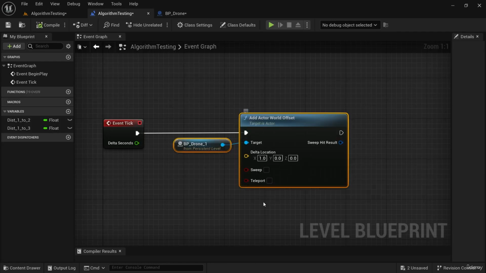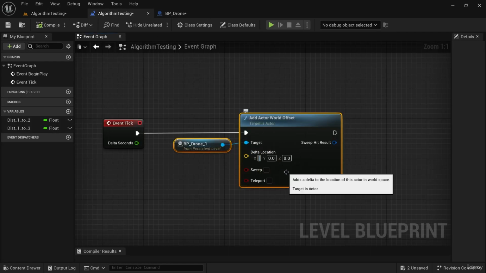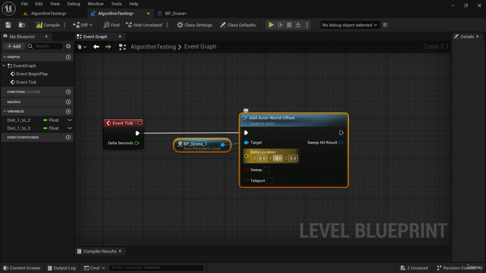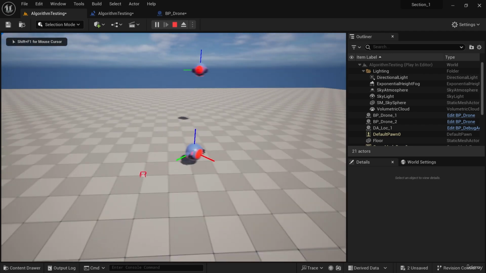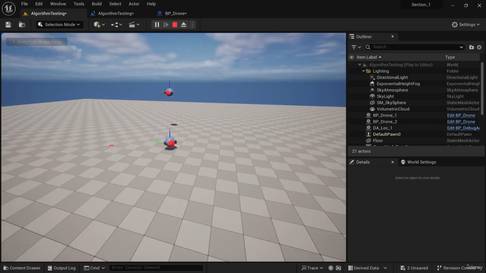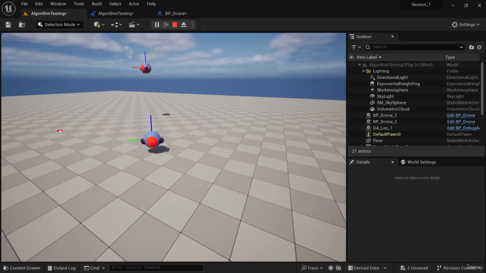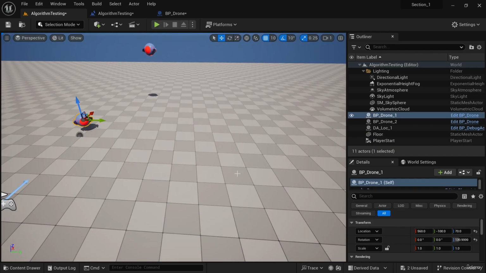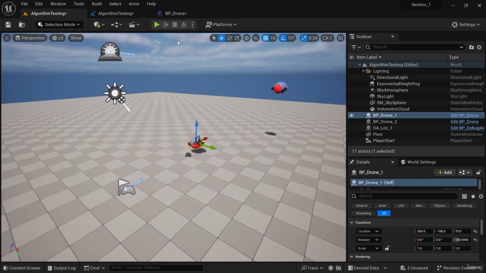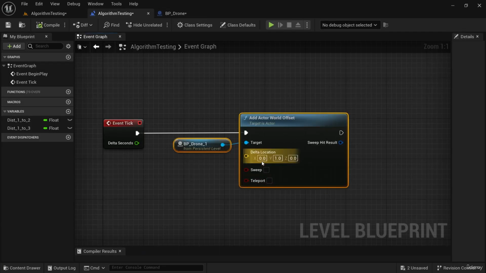And of course, you can have all kinds of fun with this. You can change that direction to move 1 unit in the y direction every frame, and we can see that now it's moving in the world's y direction, and it's doing so very smoothly because it's moving a small amount every single frame. So we've learned how to add a world offset, and we've seen that by doing this in tick with a very small value, we get smooth movement. Our actor is moving smoothly in a direction, and that direction is determined by delta location.